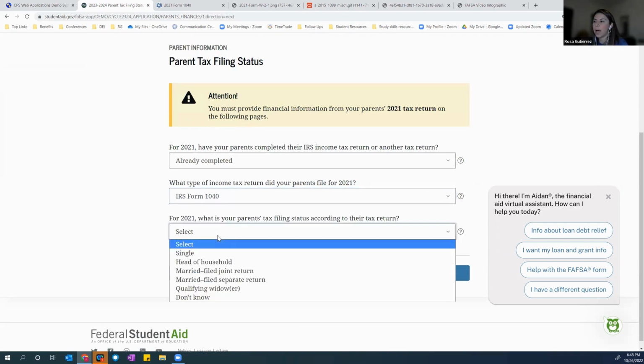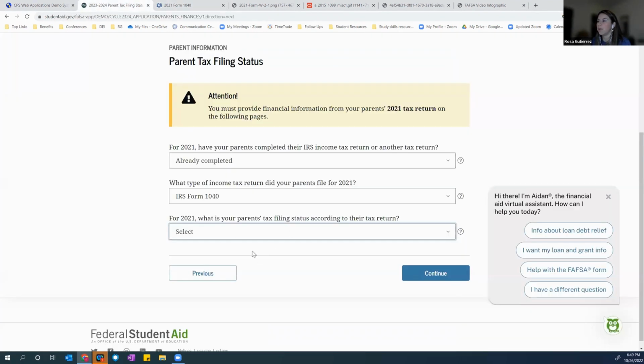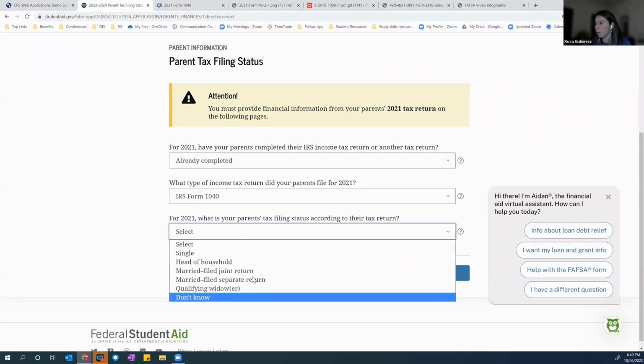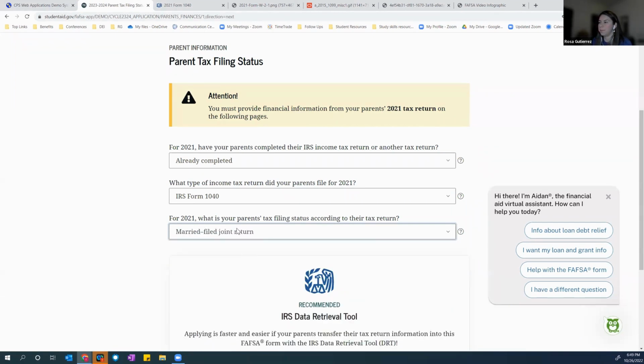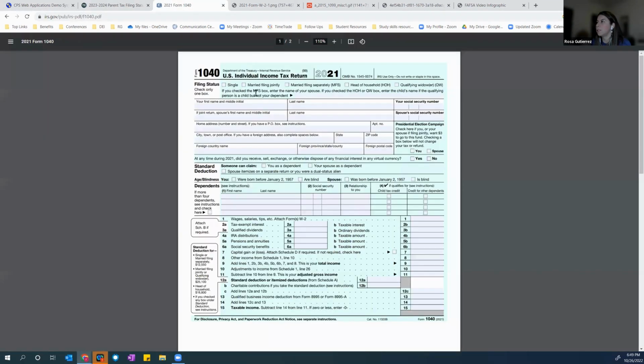And then the question after that, it'll ask, what is your parents' tax filing status according to the tax return? So easy peasy, you will go over to your 1040. And at the very top, it'll have check off if they're single, married filing separately, head of household, qualified widower. So you see where the checkbox is, and from there you'll answer here. So I'm going to select one for right now so we can go forward and put married, filed joint return. Let me pause there as y'all are looking at the documents.